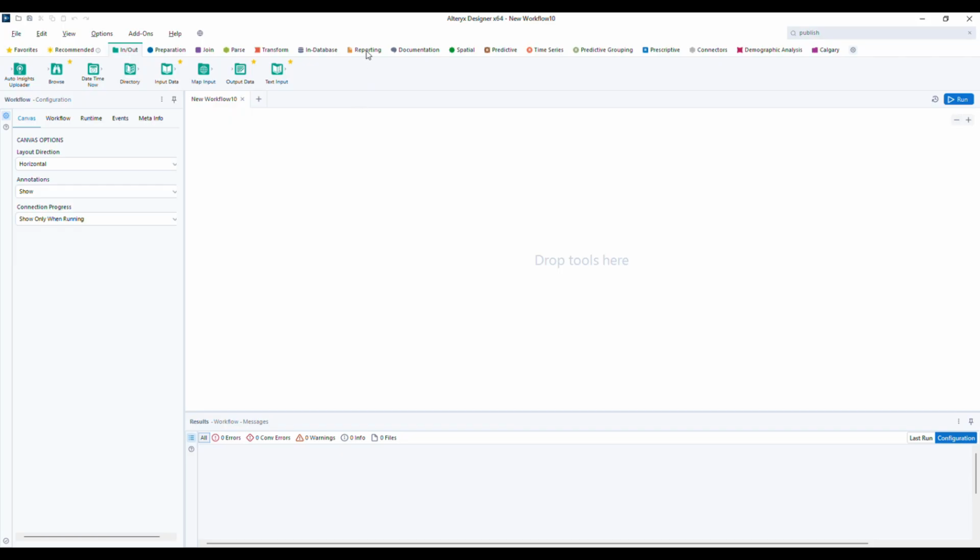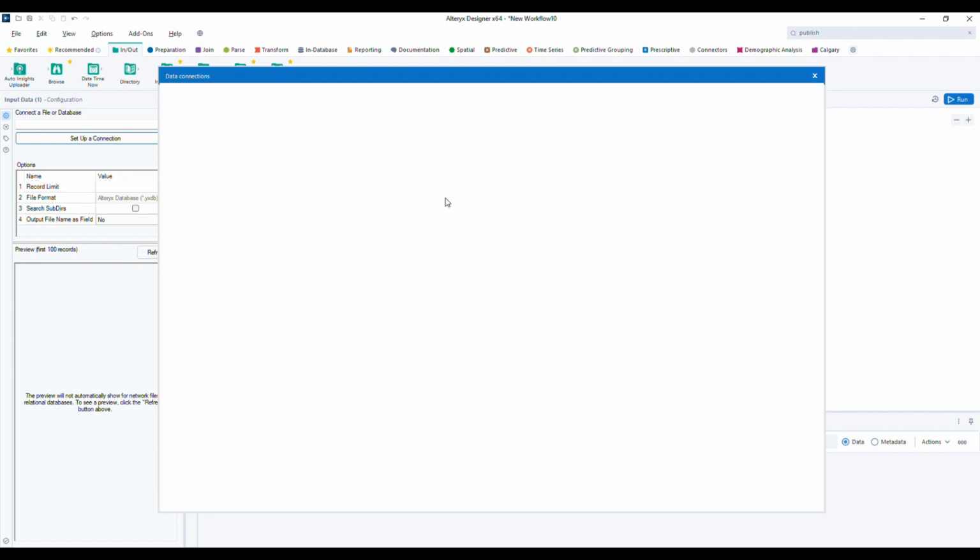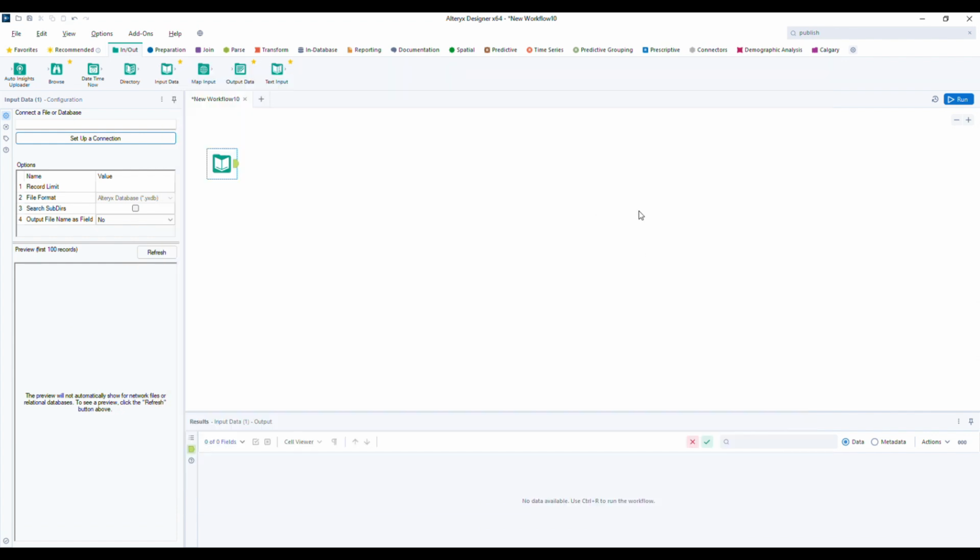Here under the reporting category, we have table, interactive chart, layout, all these tools we will try to explore to create the reports. So first of all, we need the data, right? So go to in-out and get the input data onto the canvas, and connect with the Excel file. Here I'm connecting with the existing Excel file.